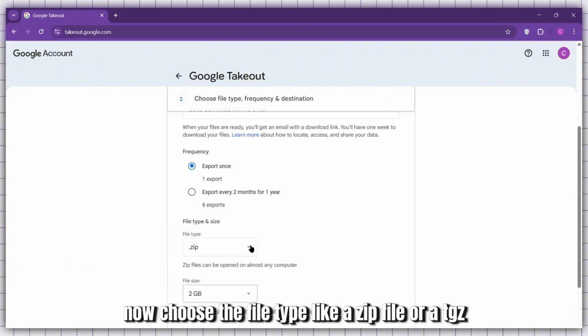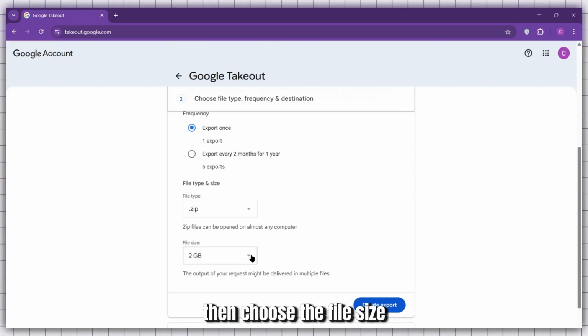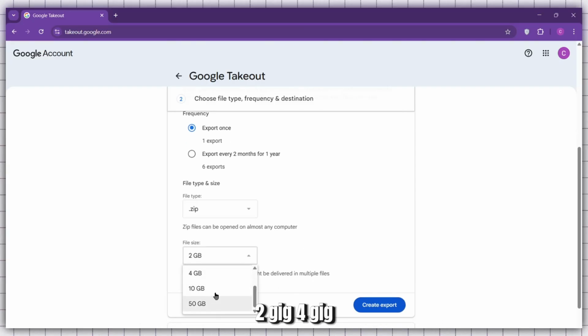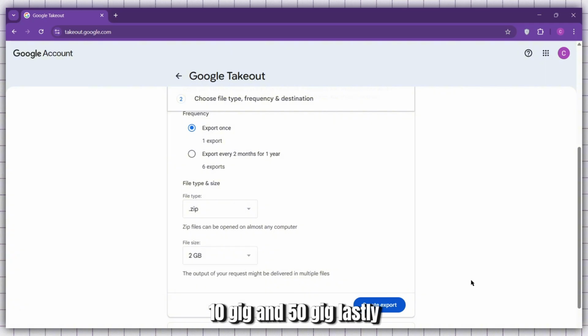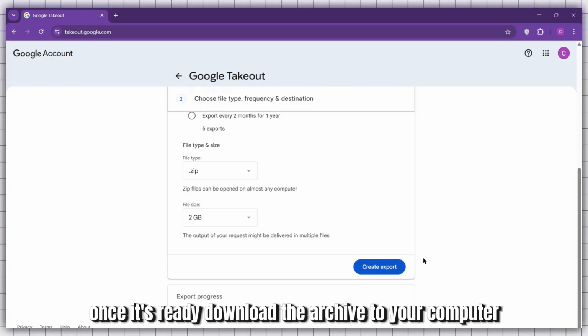Now choose the file type like a zip file or a TGZ. Then choose the file size, 2 gig, 4 gig, 10 gig, and 50 gig. Lastly, click on Export. Once it's ready, download the archive to your computer.